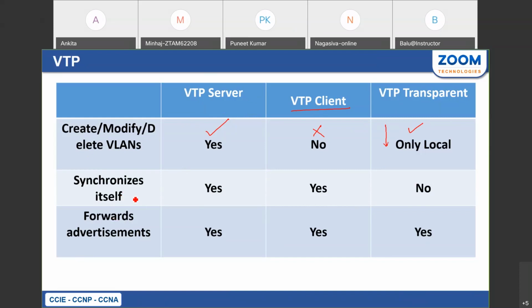Can VTP synchronize? Yes, it can be synchronized. VTP client? Yes. Transparent? No. What will the VTP server do? Forward advertisements, right? Client also forwards. Transparent switch also forwards. These are the actions of the three modes: VTP server, client, and transparent.